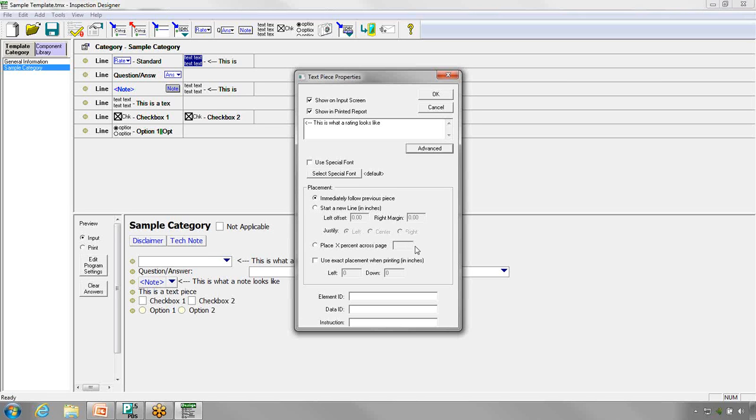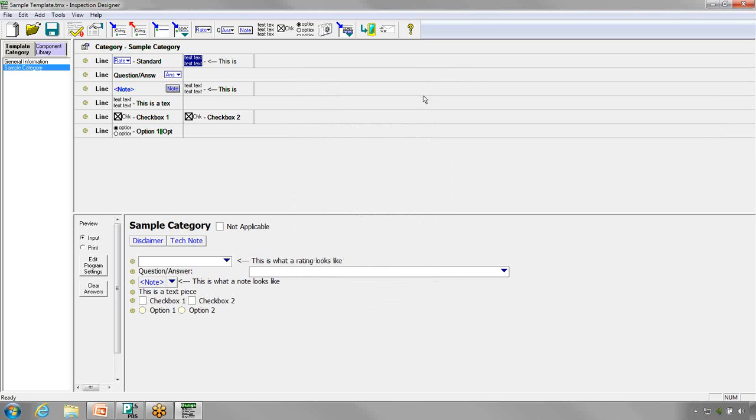Place X percentage across the screen allows you to have this text piece start a certain percentage across the screen. So if you type in 25 here, it'll have it start 25% across, starting with the left margin. The rest of the properties on this screen are going to work the same way as they were described for the ratings. So let's go ahead and click on OK.